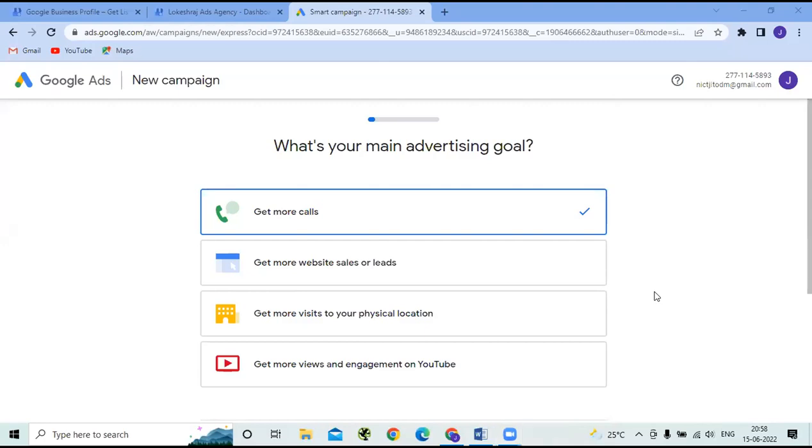Is it visible now, ma'am? This is the same screen. Are you clicking anything on that? No. Are you able to see options like get more calls, get more website sales? Yes, we are there in the same screen. Okay. All right.